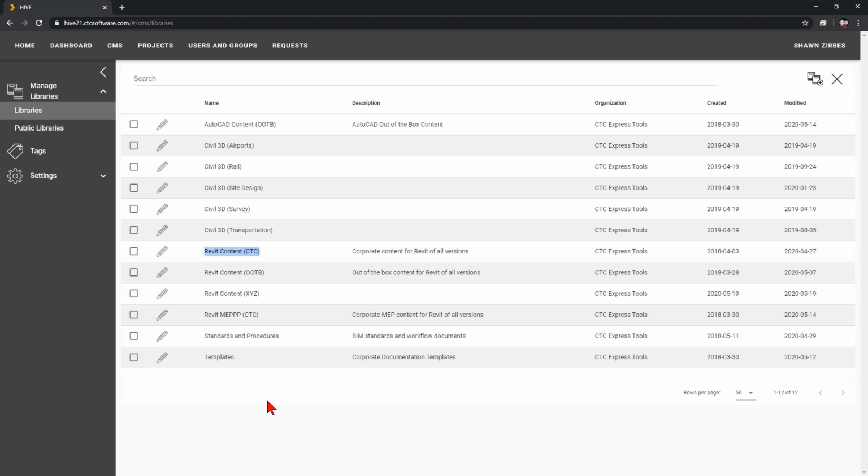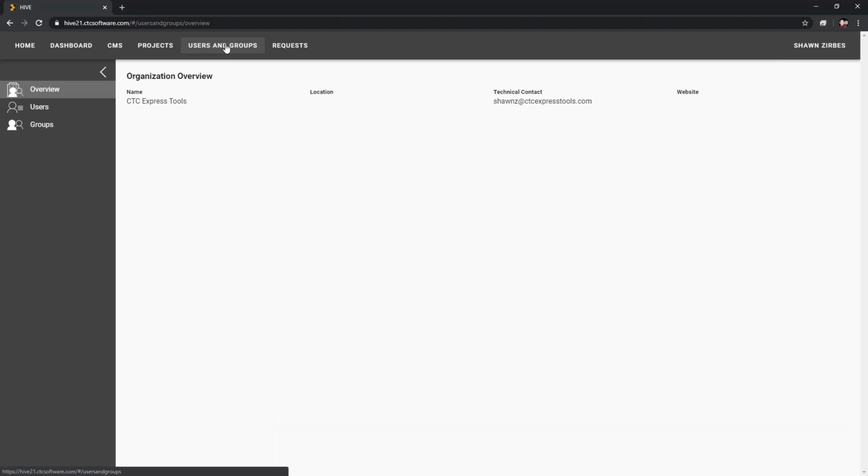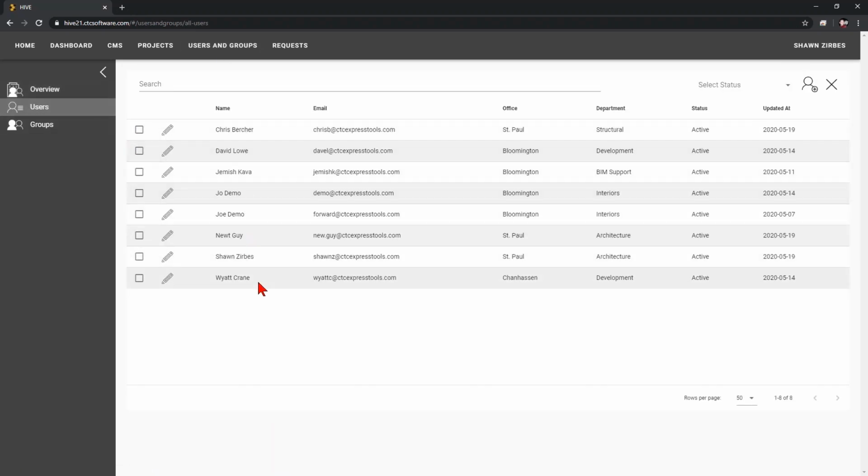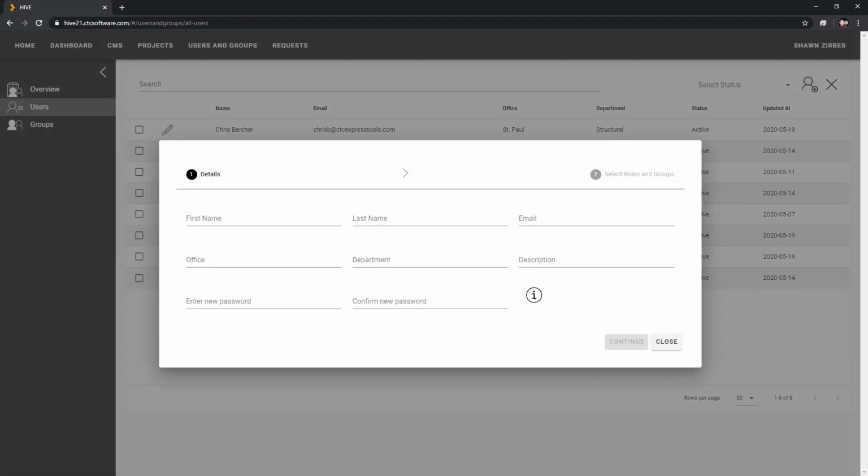Let's see here. Final step. Step 5 for Hive in relation to the CMS is to go to users and groups and actually add your users. So up here, hit the little plus sign, put in the name, the email, what office they're a part of if you care about their geolocation, what department they're a part of if you care about those kinds of metrics. Give them a default password if you need to, continue, move on to the next user.